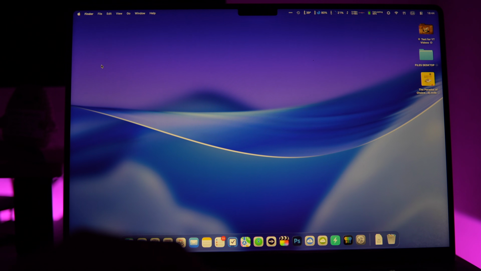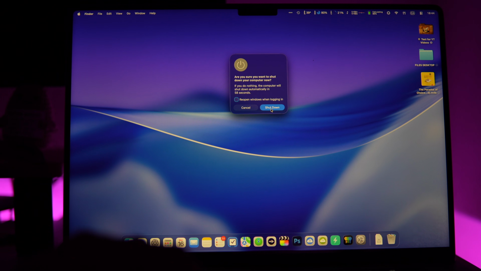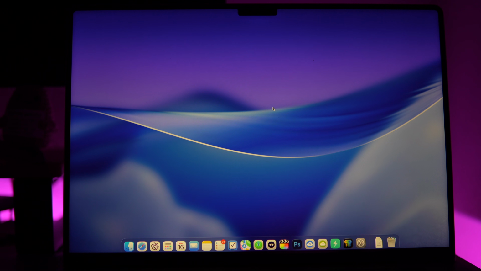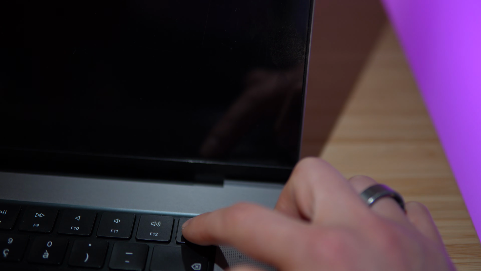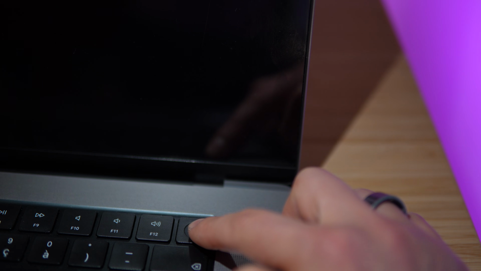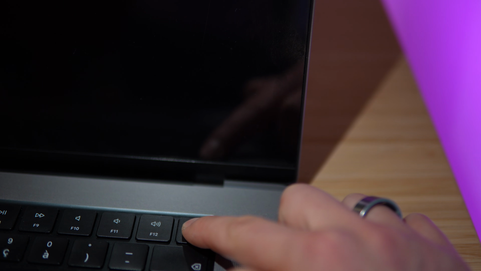So let's get started. Step number 1, shut down your computer. Just turn it off. You can also connect your computer to an external power source if you wish, but it's not mandatory. Once the screen goes completely off, press and hold your finger on the Touch ID, also called the Startup button. Press it and hold your finger until you see the Startup options screen.